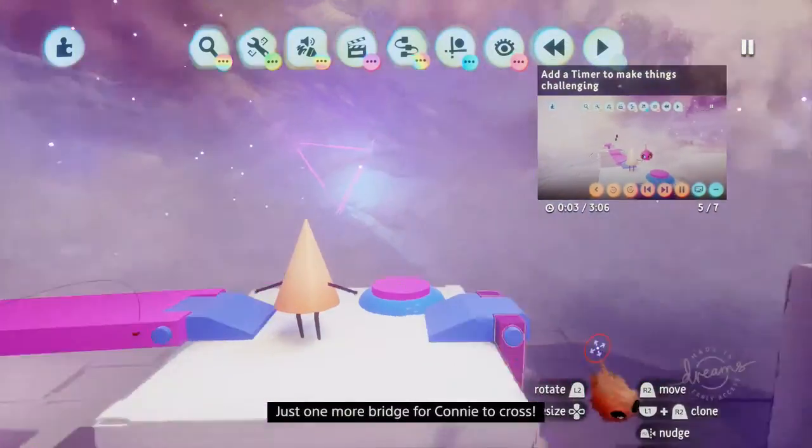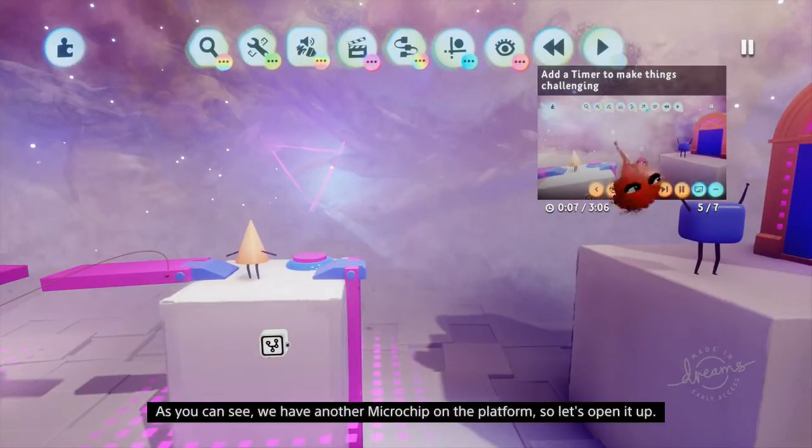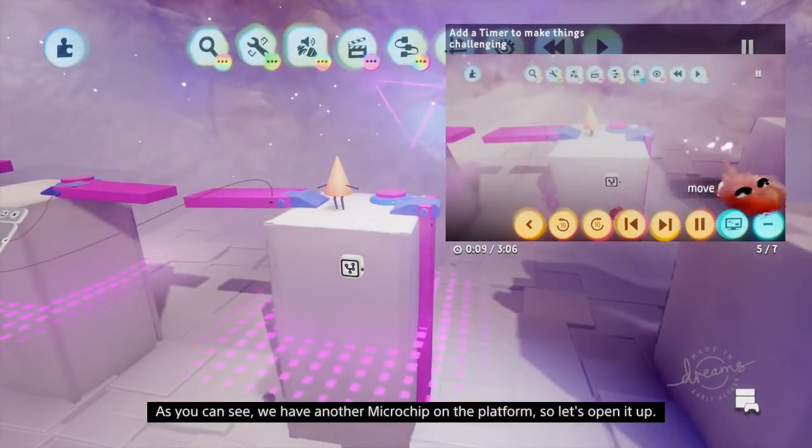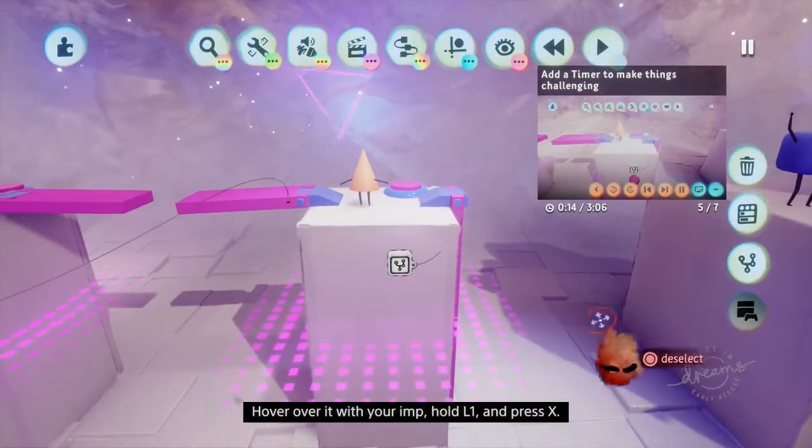Just one more bridge for Connie to cross. As you can see, we have another microchip on the platform. So let's open it up. Hover over it with your imp, hold L1 and press X.